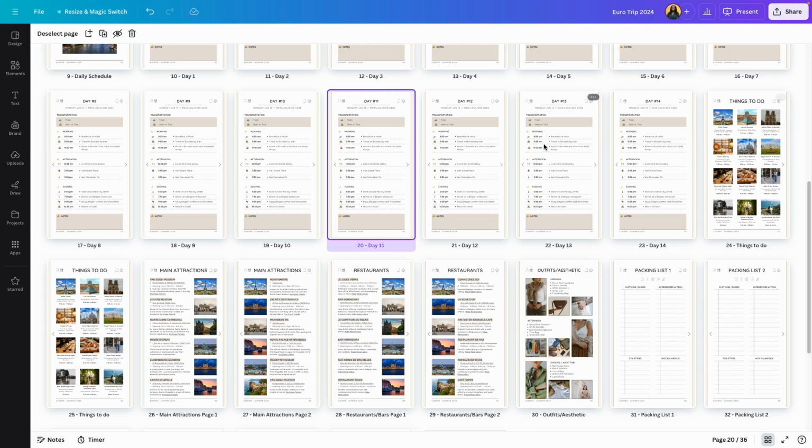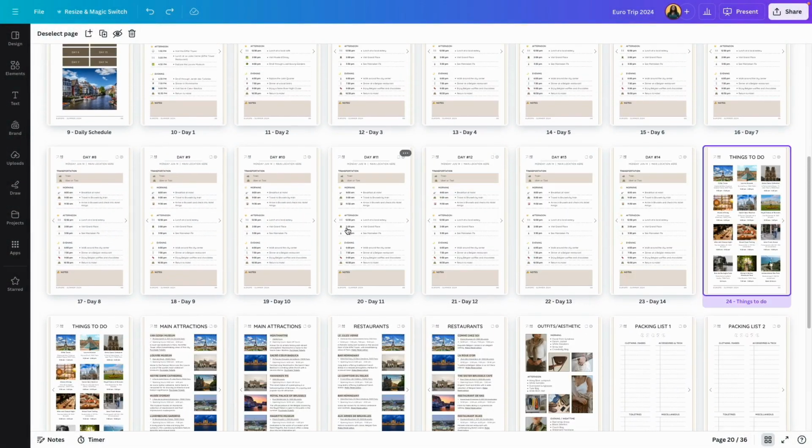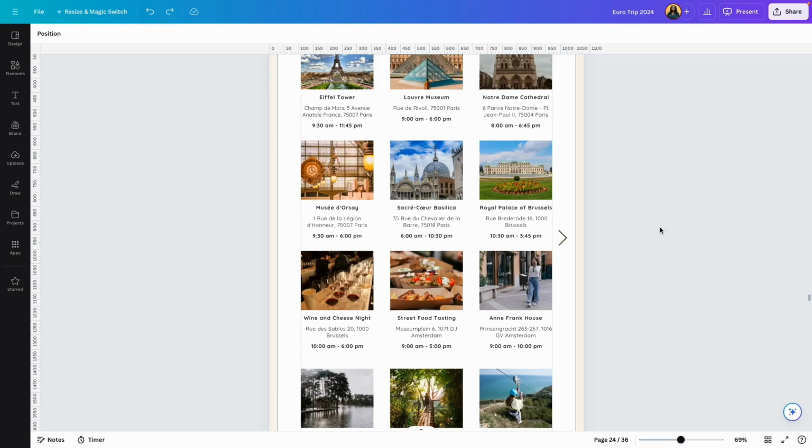If your trip is less than 14 days, just select the days you don't need and delete them. If you're sure you want to delete them, go ahead and click on delete. And now we have only 10 pages. I will undo that so I can continue with the rest of this tutorial.